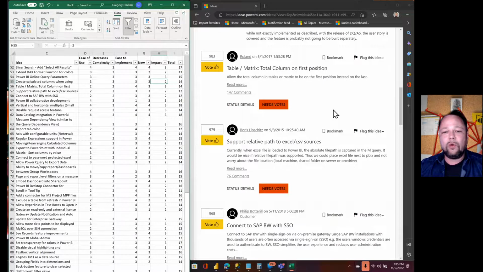Table matrix total column in first position. This has more votes than fixing the totals in the first place. Allow total column in table or matrix to be the first position instead of last. So again, you might want to combine this, Microsoft, with the freezing of the columns, because you'd want to implement this at the same time. If you had your columns first and you could freeze that, your totals first and that sort of thing.